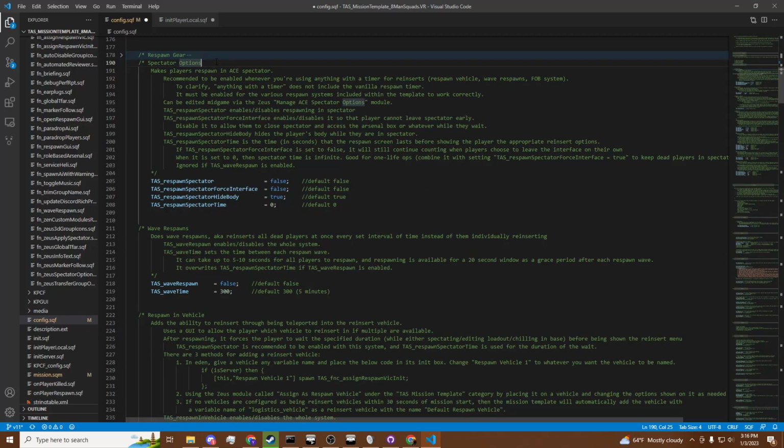Next is the spectator options. This is just a general toggle that makes players respawn in a spectator plus some extra things. So the first one, respawn spectator: true to make people respawn in a spectator, false to make them not. Pretty simple. The second one, respawn spectator force interface: change it to true, they won't be able to exit spectator until their timer is up. False to make them able to exit spectator at any time.